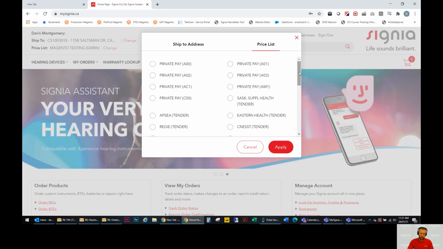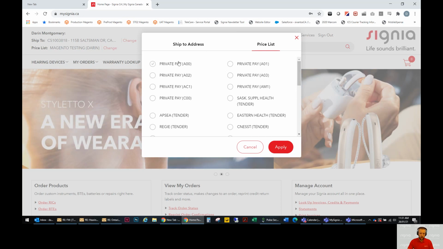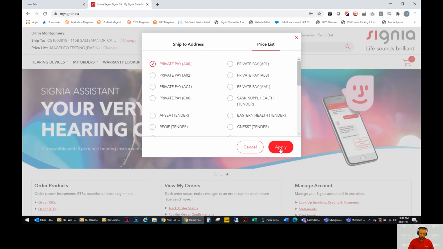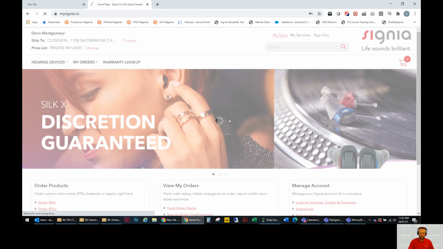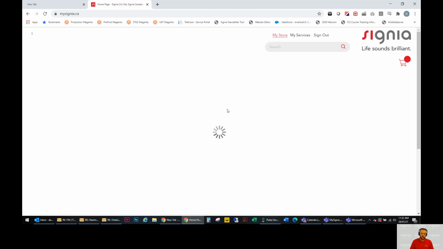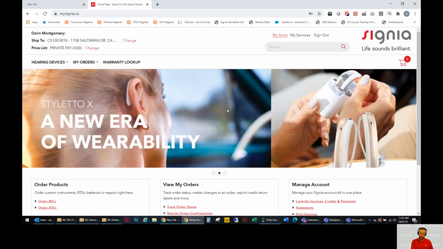We're trying to reduce the clutter and just keep it so that if you're in Ontario, it shows just the Ontario price list here. So I'll just choose one of these private pays and I will go ahead and click on apply. As you can see here, the site is thinking, and what that's doing is recalculating the site. So it's putting in the hearing aids and the products that are accessible to that price list, as well as repricing the entire site.